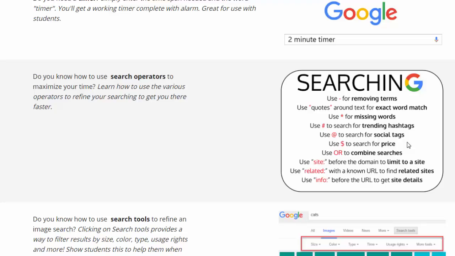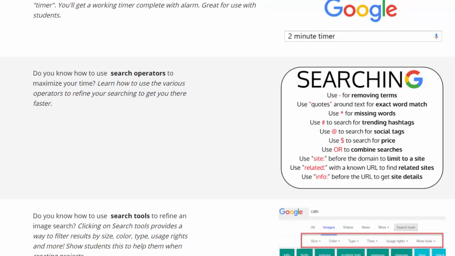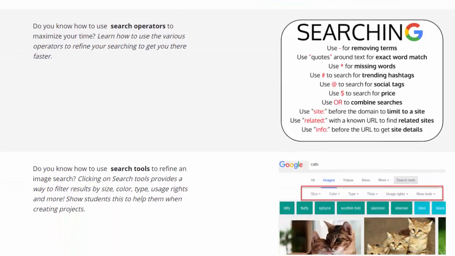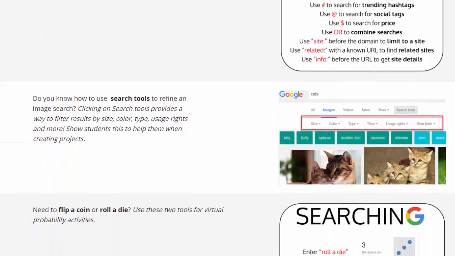If you put in site: right before a domain, then you're limiting everything to that site. So there are lots of different ways that you can refine your search, and this is just a card of some of the main ones that you may want to make sure that you and your students know how to use. Also, when you do a search and it comes back, the Google search display page has some things that you need to be familiar with.